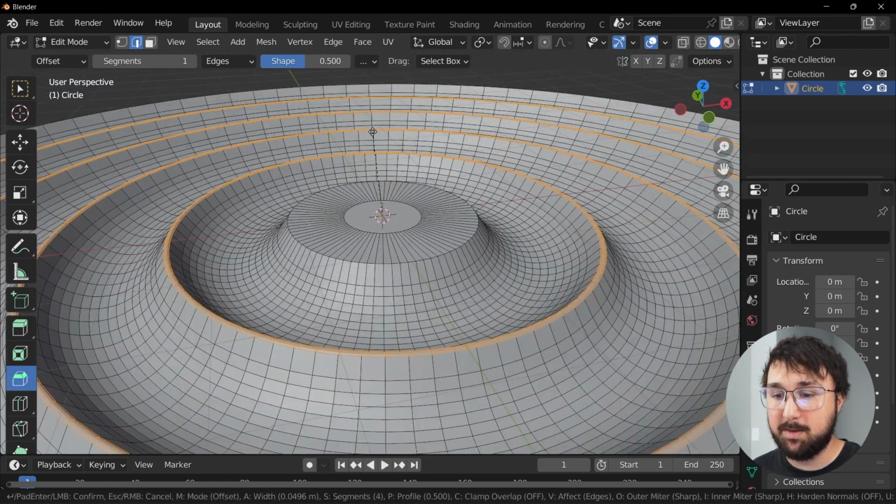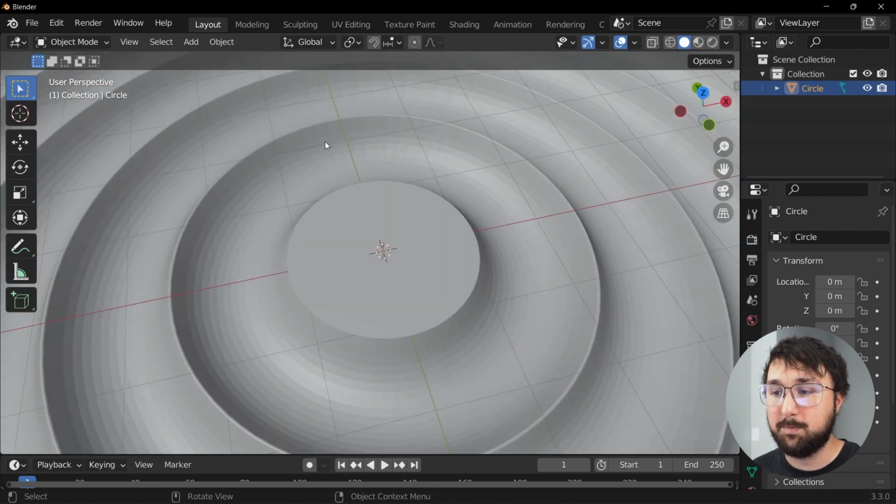And I'm just going to give them a slight bevel. Don't want to make them too round. I do want this to come to a relative point.